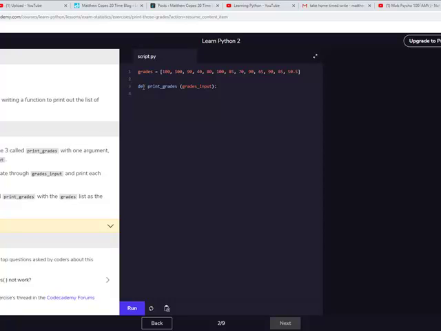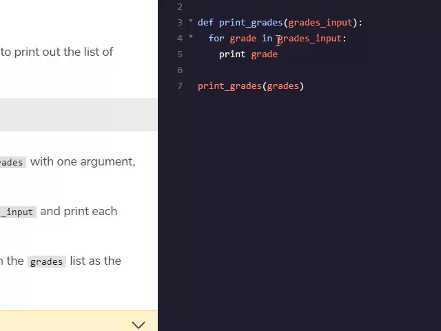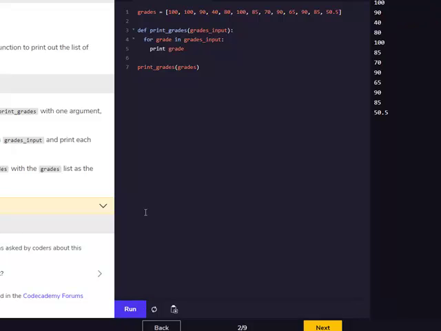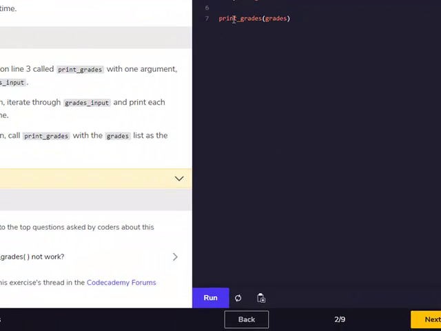After your function call. Okay, I'm sorry, you guys. I don't know what it means by iterate. Apparently it's for grade in grades_input: print grade. I don't know how that goes through. I guess that's how you call it too.